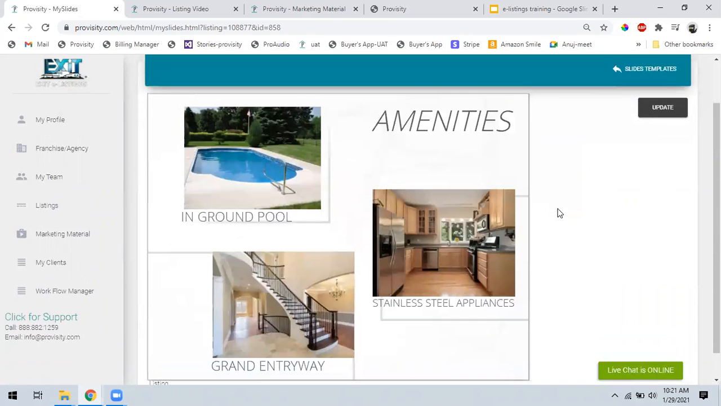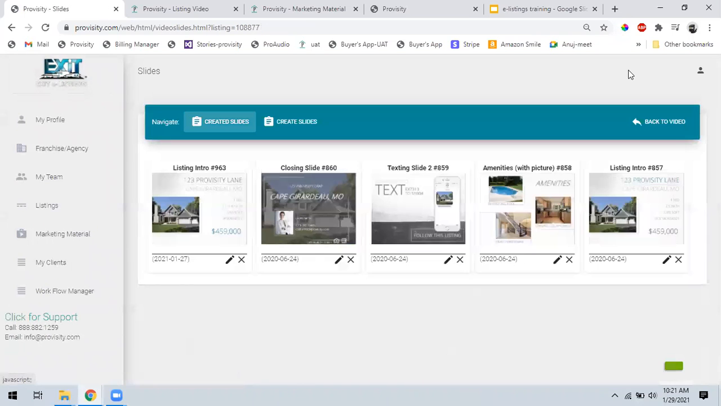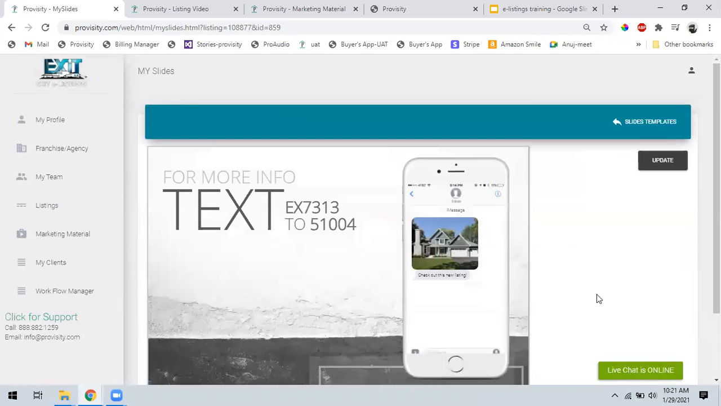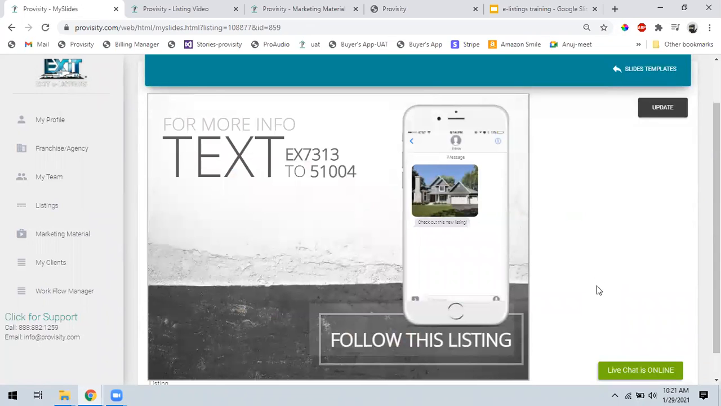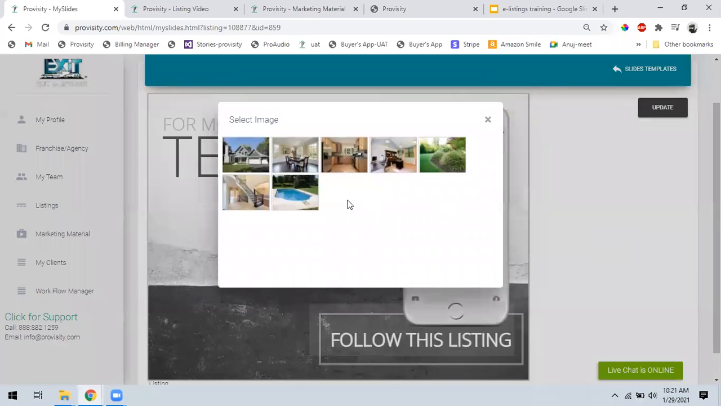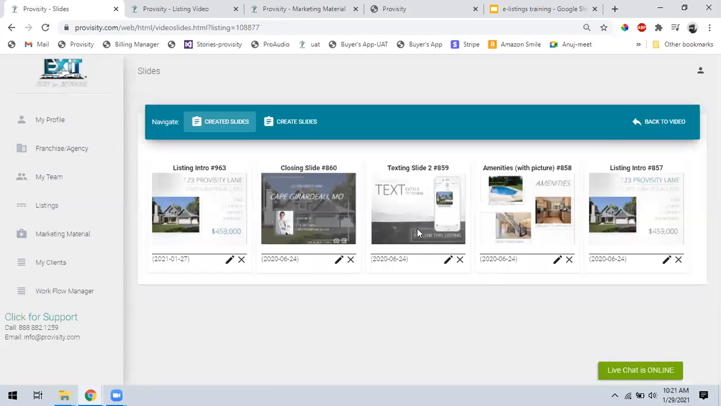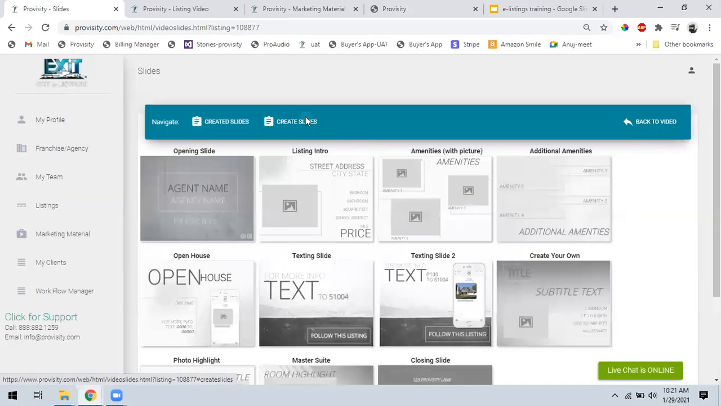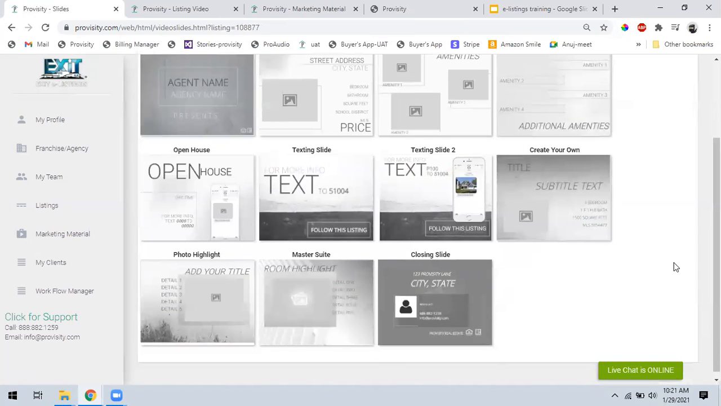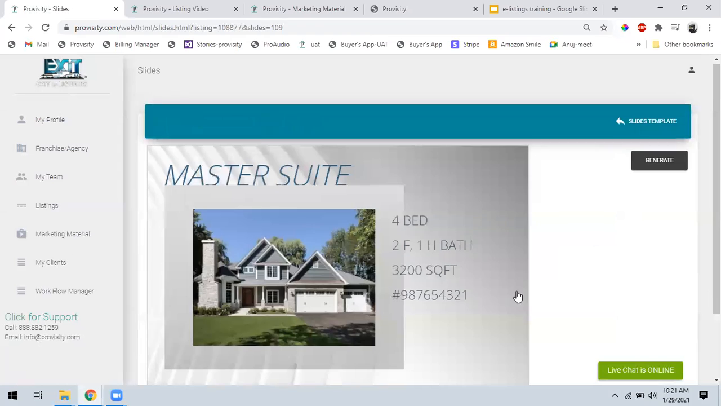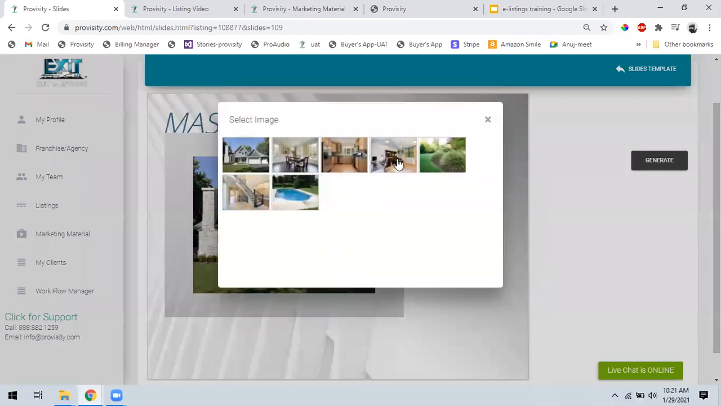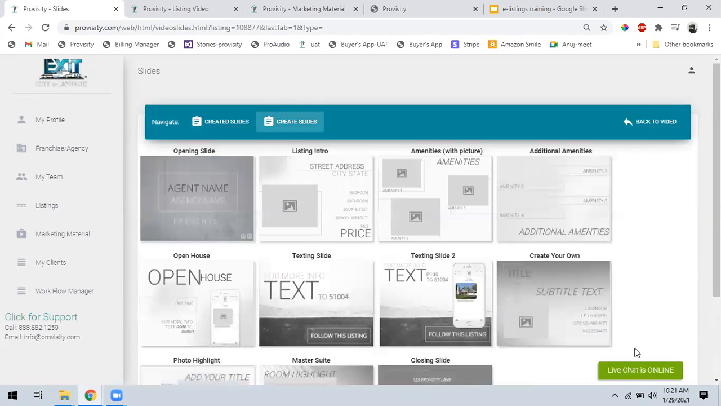So here's an amenities slide that you can use. I've got a texting slide, so if somebody wanted to take it with them, they could text it. I could even change the photo in the little phone icon there. Lots of options, okay? So you come in here, you can create and click as many of these as you want. If you want to highlight a certain room, maybe the master suite is a really great master suite and I want to show that off, and I can do that. So when you've got time, you can come in here and you can add that.